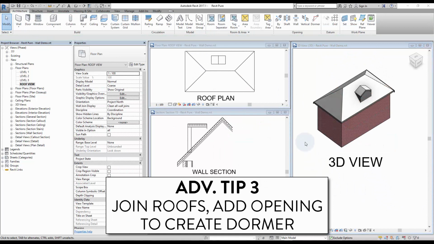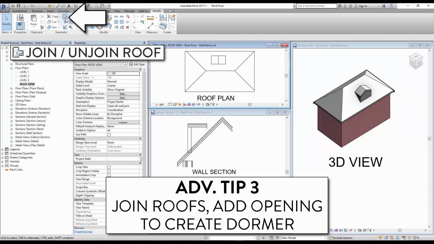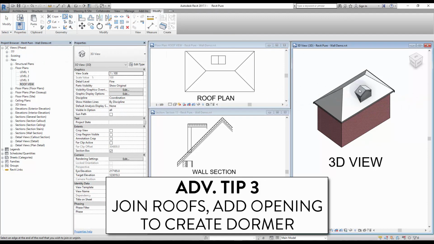Tip number 3. Join roofs and add opening to create a dormer. First step is to model the required walls and roof. Then, use the Join On-Join Roof tool in the Modify tab. Click on the dormer edge, then click the main roof to complete the join.